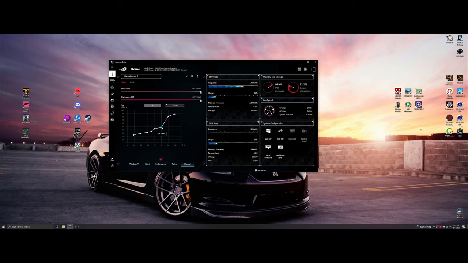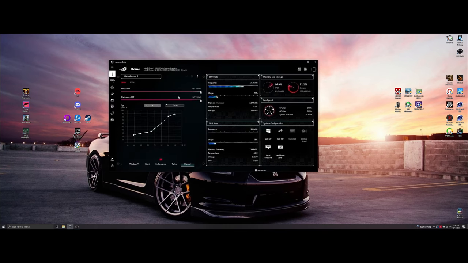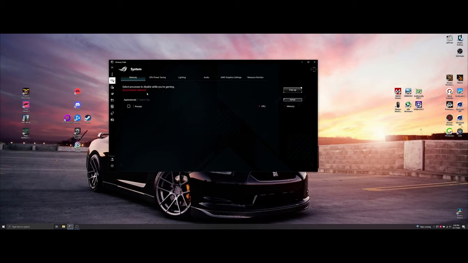All right, I like doing this because on manual mode, since I've got that fan cooling pad, it really saves the fans because they don't have to spin as fast all the time. And then it's going to come up with this screen, hit yes, just in case it freezes or whatever, just hold the button down. Okay, moving on to the system tab now.